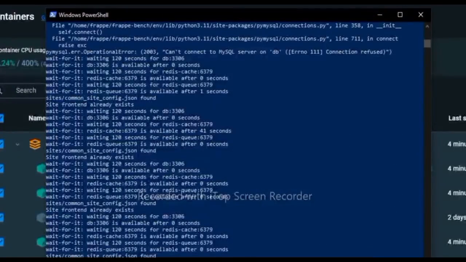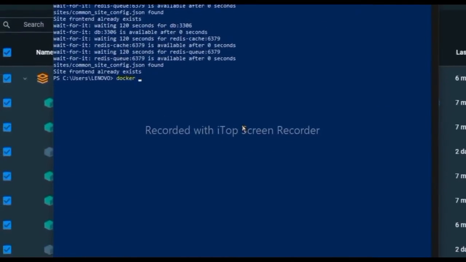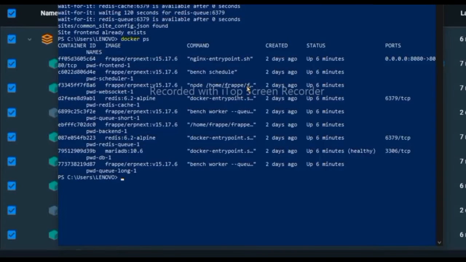Call cd apps. Get the HRMS and wait until it finishes the installation. Next, once it's done, we will go back to the Windows PowerShell and call docker ps, and we see the files inside the container. Next step, call the container ID of pwd/frontend-1.